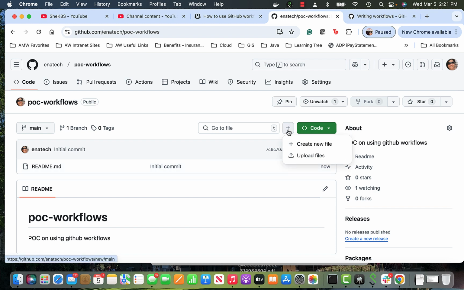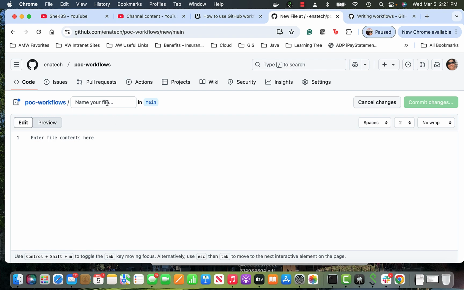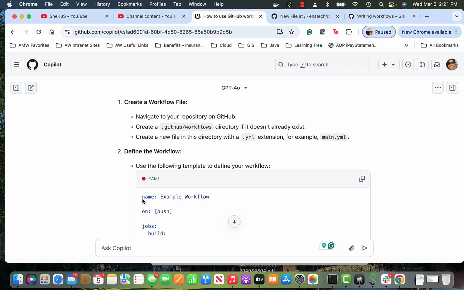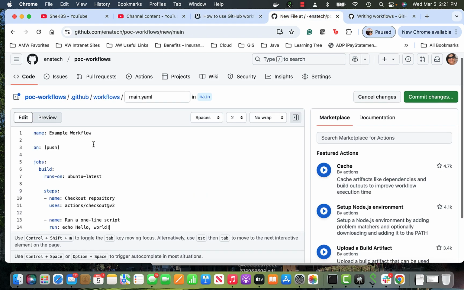Now I'm going to create a new file, and my file will be in this folder: main.yaml. This is my manifest. Let me just copy this for now, and I can change it later, but I just want to show you. This one is simple, so I'm going to just copy that, paste it here, and then commit my changes.